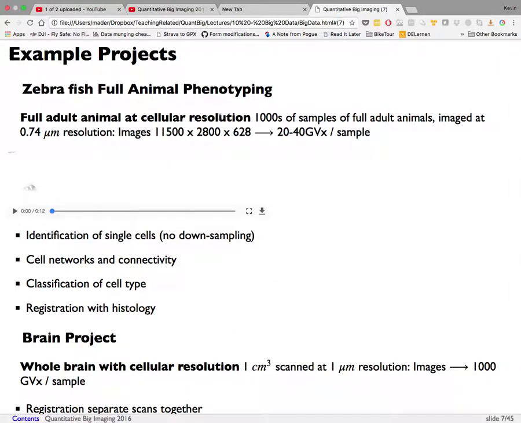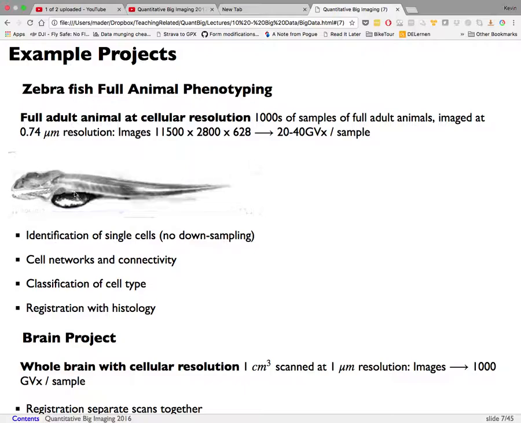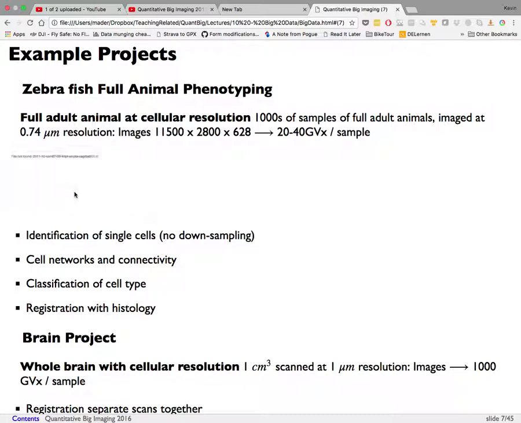In terms of example projects, one of the interesting projects we've worked on is zebrafish full animal phenotyping. This is where you have a volume of 11,500 by 2,800 by 628, so quite anisotropic, and this is what the images look like. You basically have cellular scale resolution for an entire adult animal.